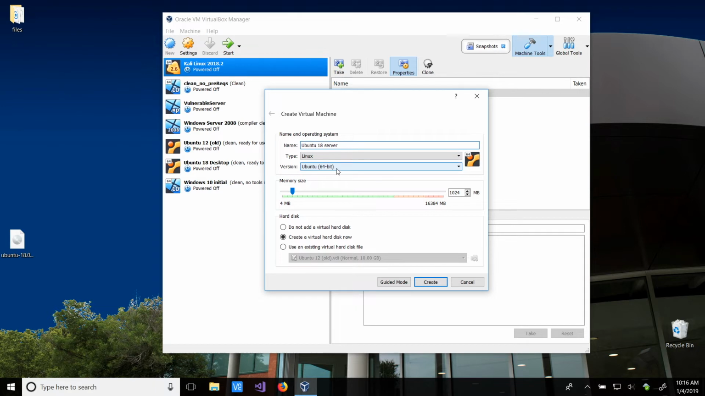It's Linux, it's 64-bit. I'm going to set this to be 2048. 2 gigabytes of memory should be fine for what we're doing. Again, this is not going to be a server. It's not going to be a database server or anything like that. So very light duty, very light load. So 2 gigabytes of memory is going to be fine.